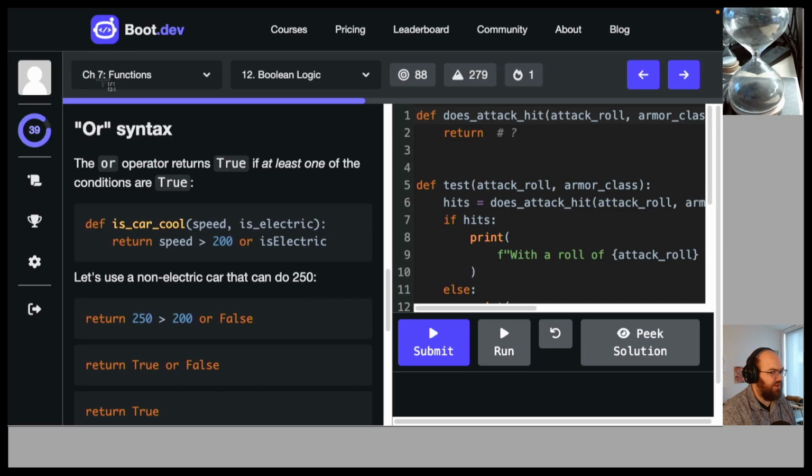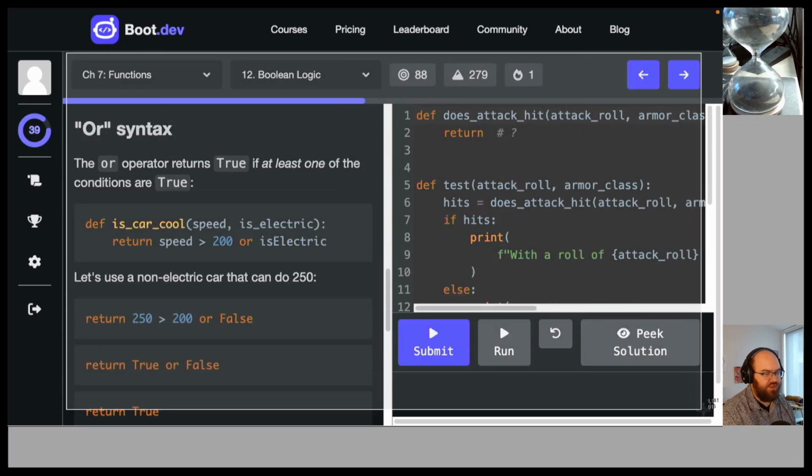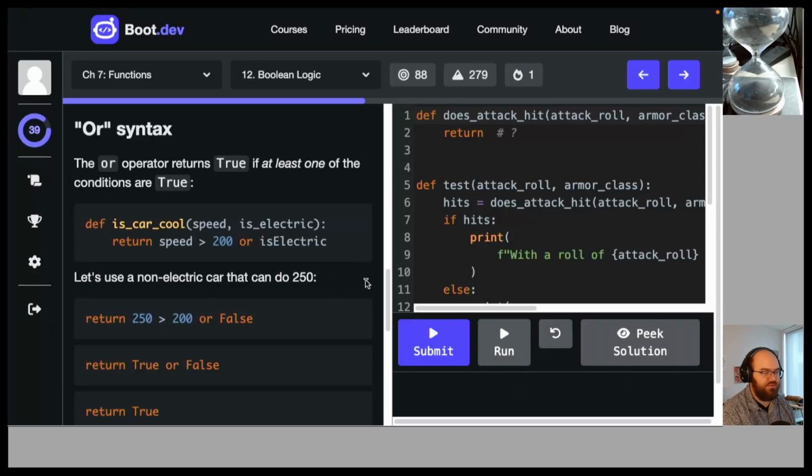This is odd to me. I'm gonna take a screen cap. I don't know why we're suddenly back on Boolean logic in the middle of functions.